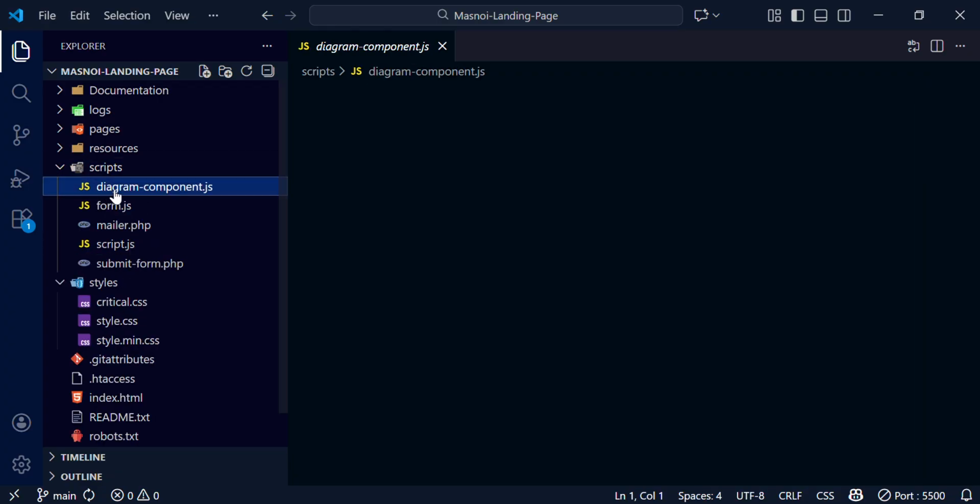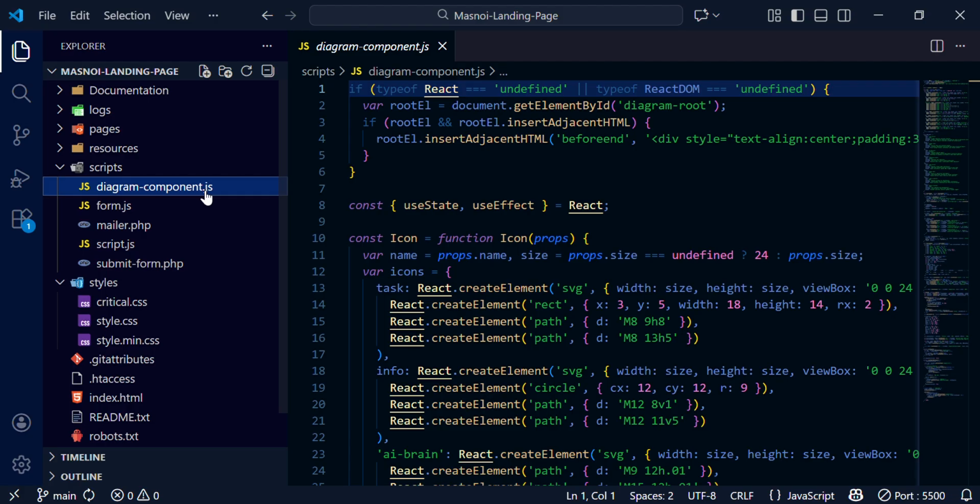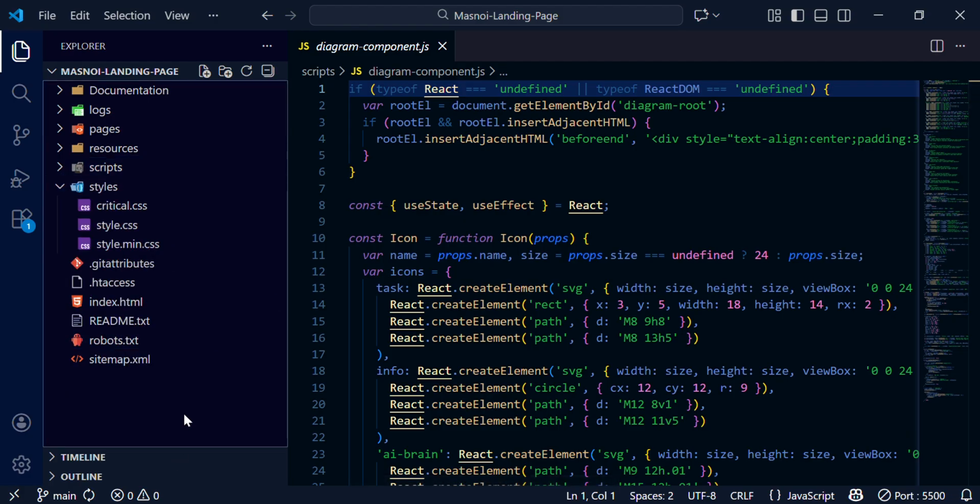The diagram is actually a separate component. It's not part of the website. And then you have the PHP and JavaScript files. I didn't merge them because I just wanted to keep them separate, otherwise it would all be mixed up. Okay, that's it for today.